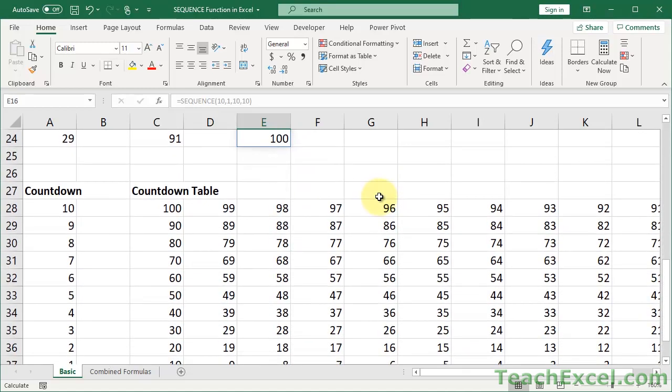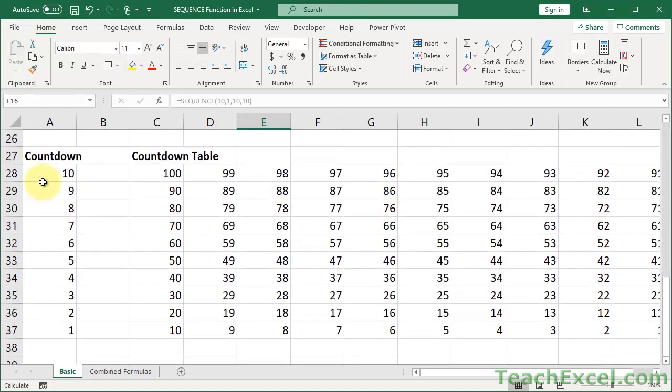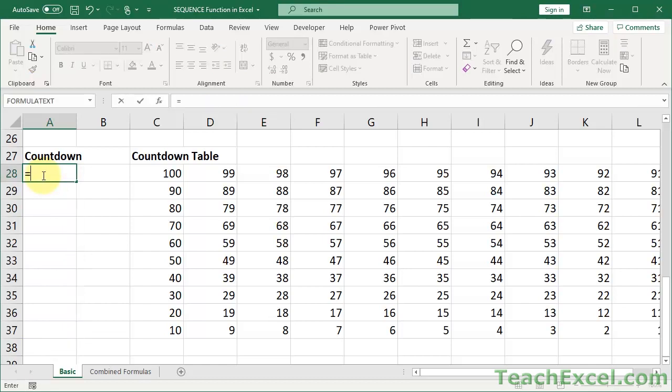All right, now let's do a countdown table. So your step value can be negative. So equals sequence, rows 10, columns 1. What do you want to start at? You want to start at 100, 90? Let's start at 10 for now. Step value, this time we want to go down. So we put a negative 1.